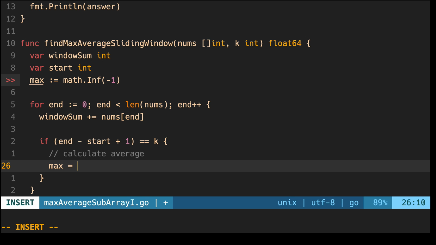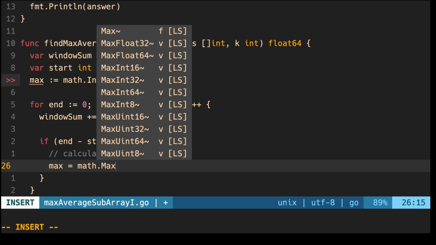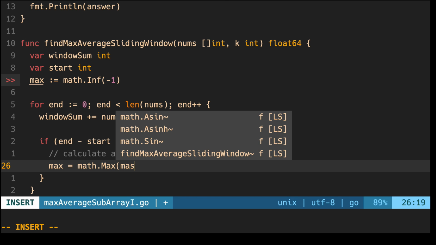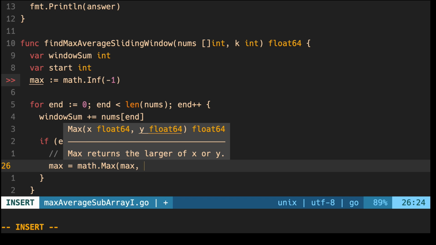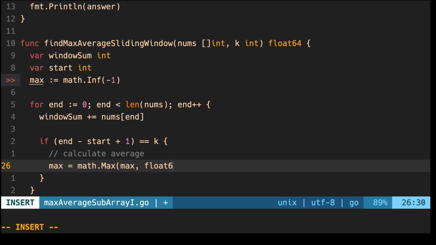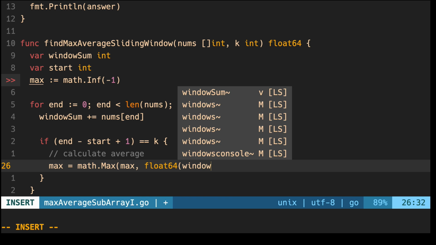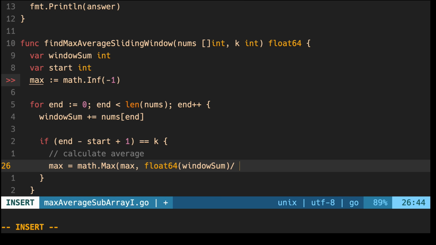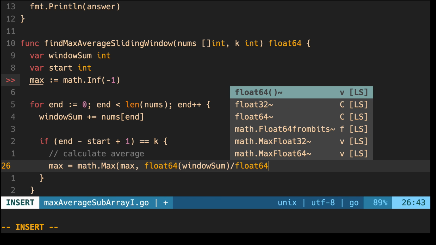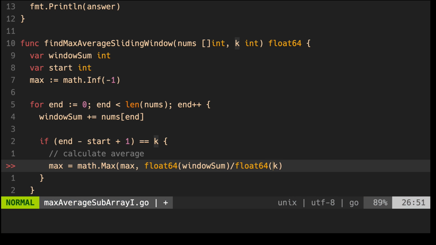And we're going to do that by doing math.max just like before, and we're going to compare the current max with a float64 window sum divided by float64 k, just like before. And once we calculate the average for this current window that we're on, we want to move on to the next window because we're done with this window at this point.